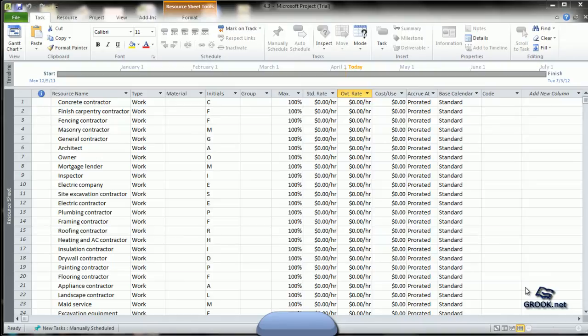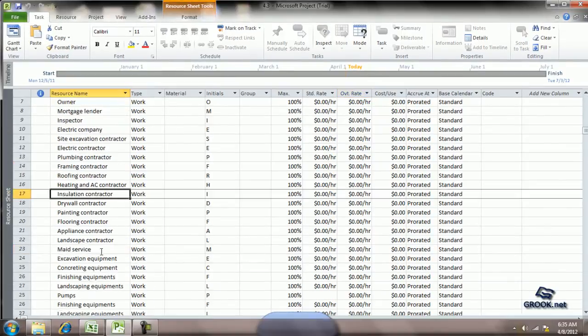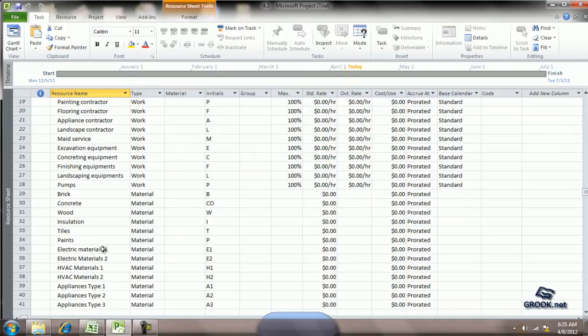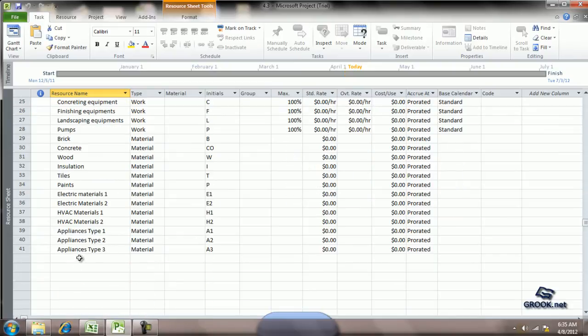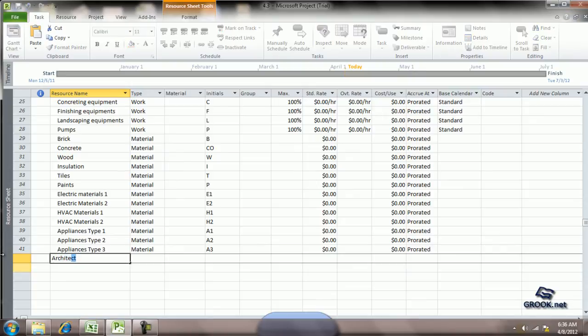Let us now see how to enter cost resources. We have this file in which we have entered all the people resources, equipment resources, and at last the material resources. Let us say we enter a cost resource like architect's site visit. We enter the name and then in the type we change it to cost. So we see that all the fields have disappeared.